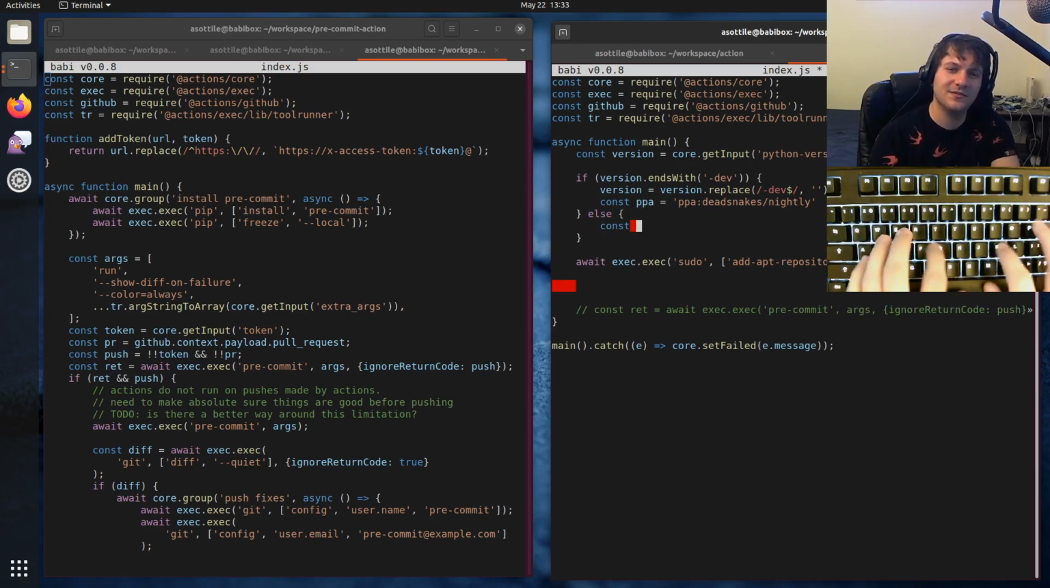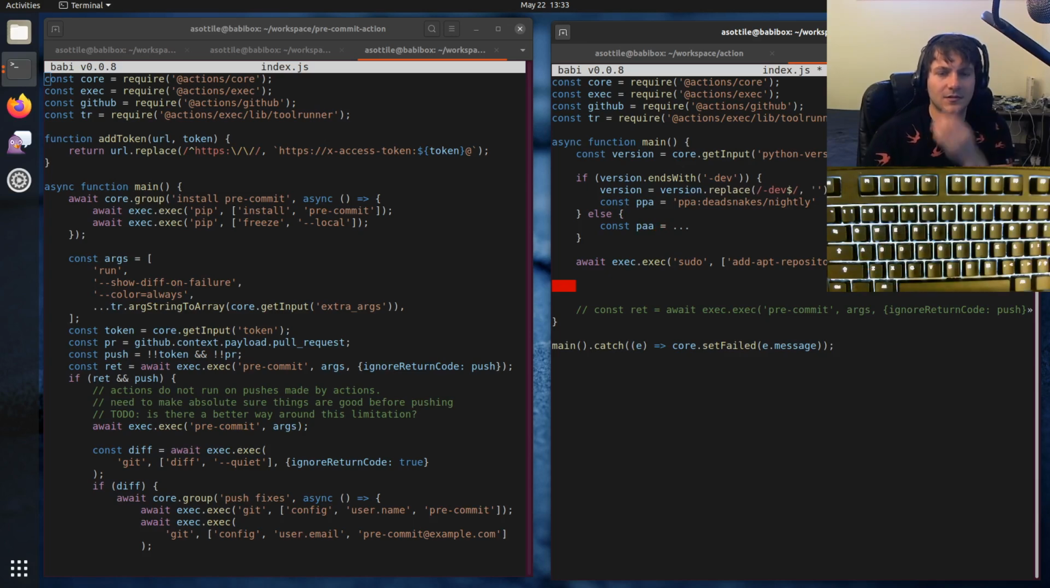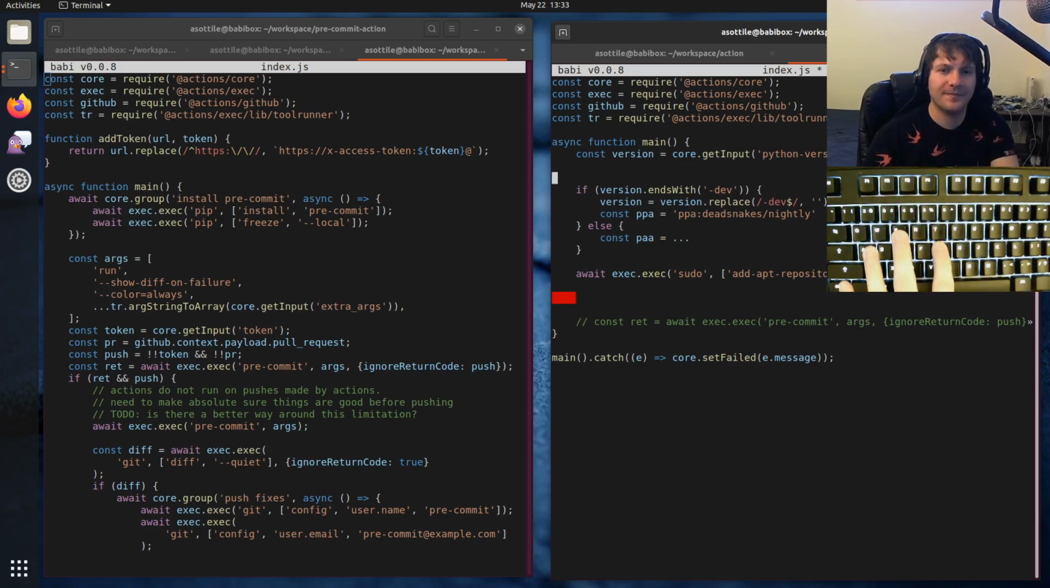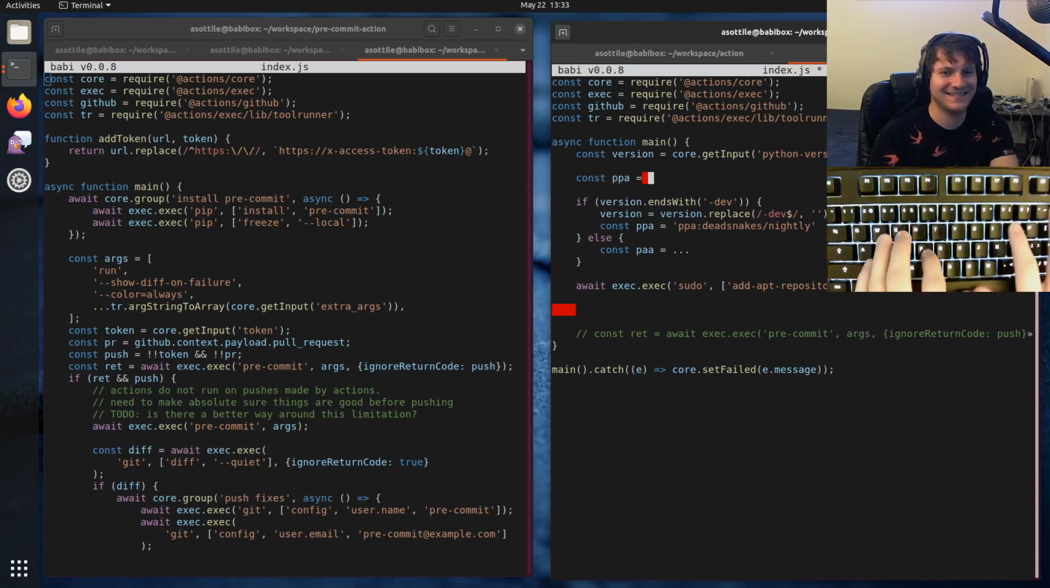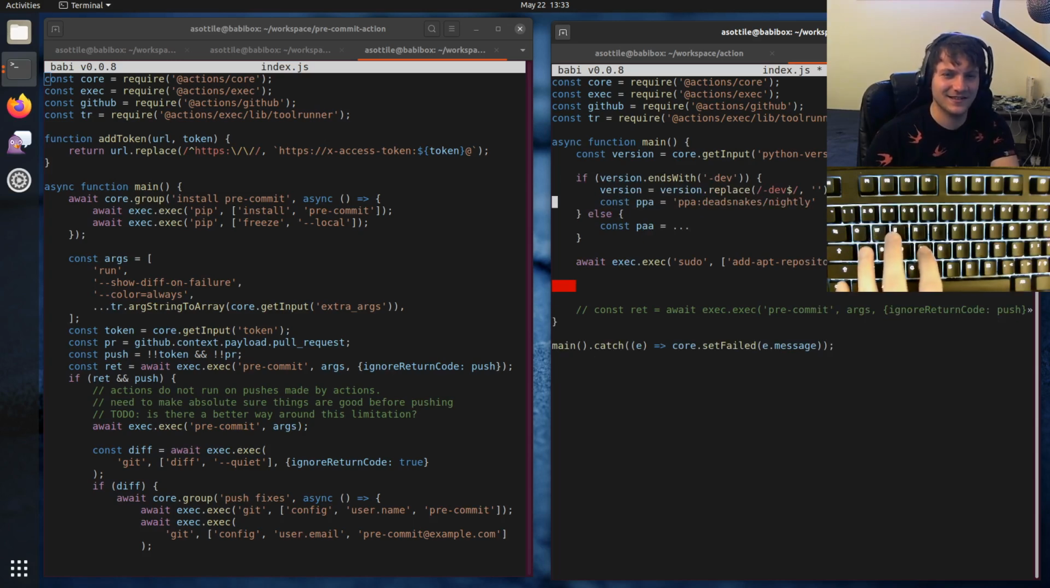Is this legal in JavaScript? This feels wrong. We could do this, and do an ugly ternary. God, I hate ternary. We're not gonna do that. I don't know. I'm sure some linter would tell me I'm wrong. PPA deadsnakes slash PPA.